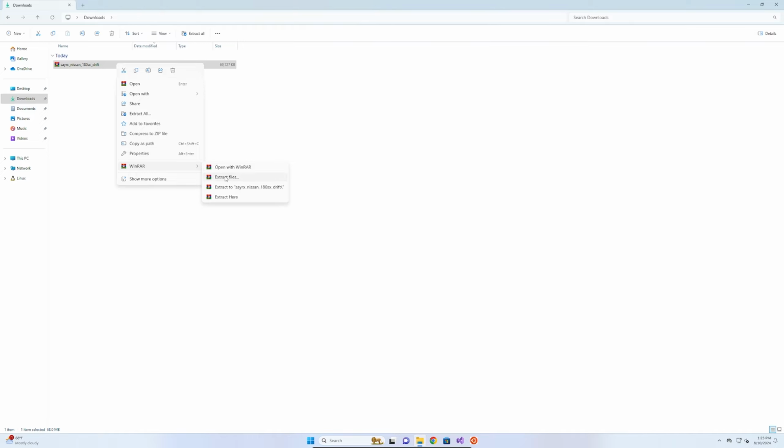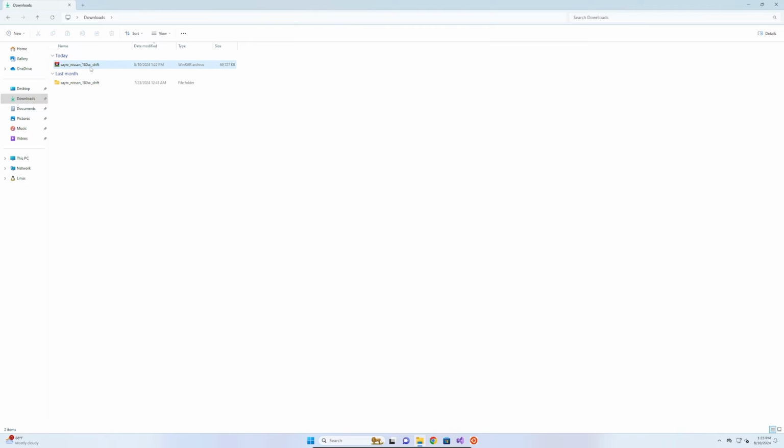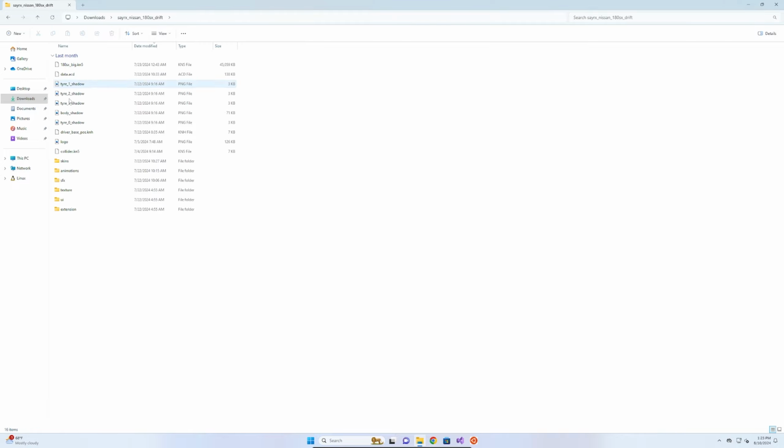I can choose to extract the files and it will tell me where I would like to extract the files to. I can extract it to the same location as where the file is located. So in this case, in my downloads folder, or I can just click extract here, which will extract it to my downloads folder. Then once you've chosen the option, you'll be able to see that your file has been extracted.